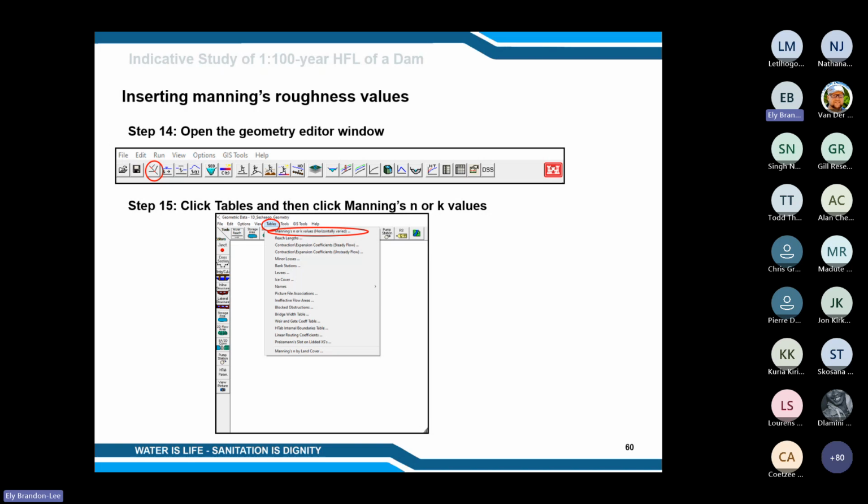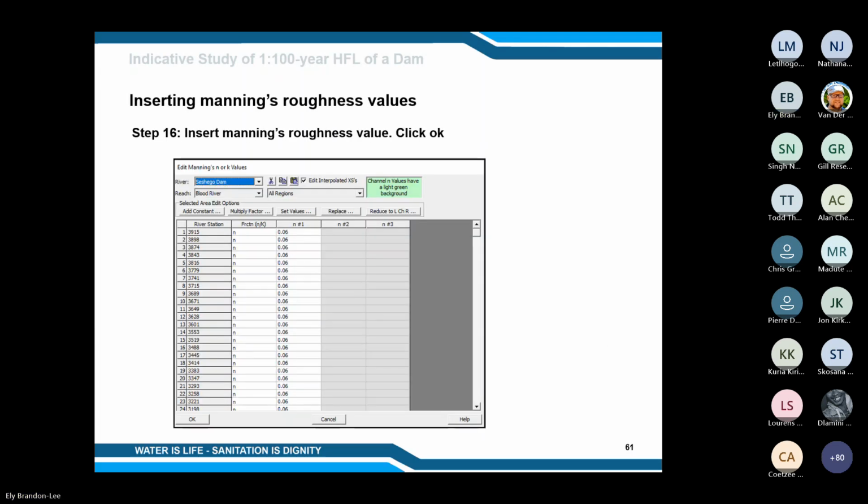After drawing in my cross sections, I proceeded to add the Manning's roughness values to each cross section. I did this by going back to the main window and selecting the geometry editor interface. Once in the interface, I selected tables and then selected Manning's n values. The window shown then popped up where I entered the Manning's roughness values for my cross sections. I used the same Manning's roughness values for the floodplains and the main channel of the dam. The accuracy of the Manning's roughness value used for the main channel won't have much of an effect on the results since there's not much interaction between the flood wave and the dam basin.